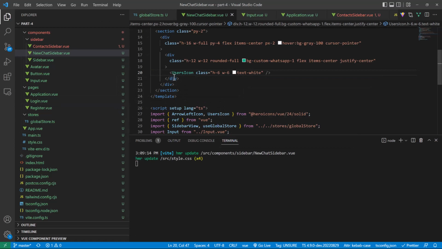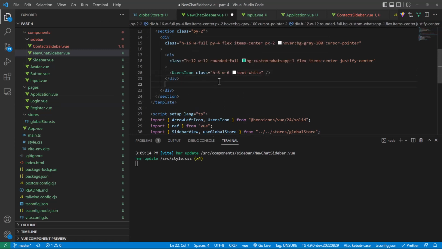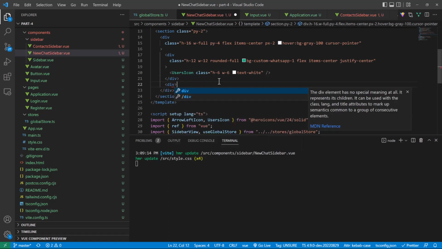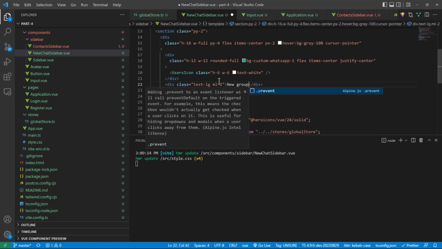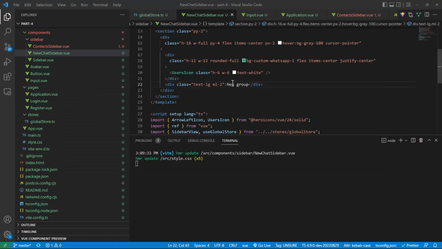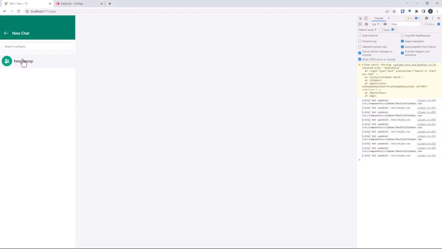And then beneath the div that contains the users icon, we're just going to want to have a bit of text. Div class is equal to text large and margin left of 2, and it will just say new group. So we take a look at what this looks like. We'll see here we just have a new group button.